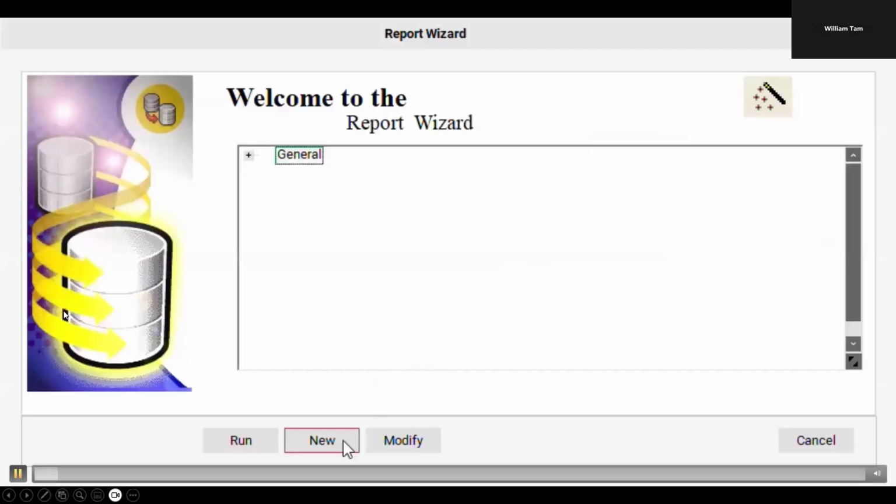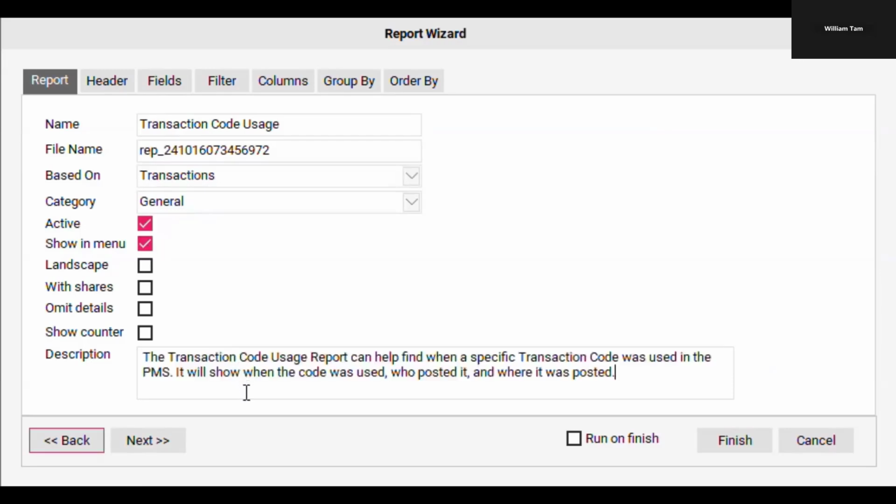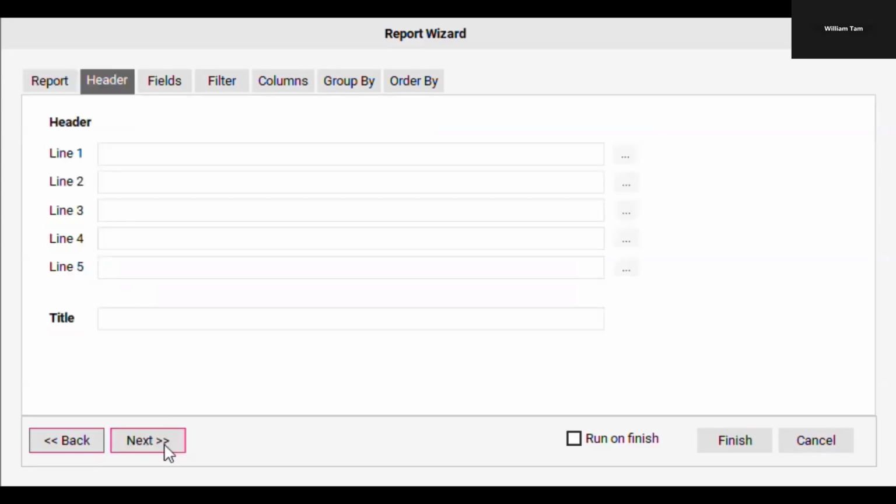You're going to start from the report wizard and click the new button. In the report name field, we're going to enter the name. This is the transaction code usage report. And we're going to select the based on field. You're going to change this to transactions because we want to have access to transactional fields. You're going to show this in the menu, that's a drop-down menu of custom reports. And I'm going to add in a description, just giving a little more information about how this report is used.